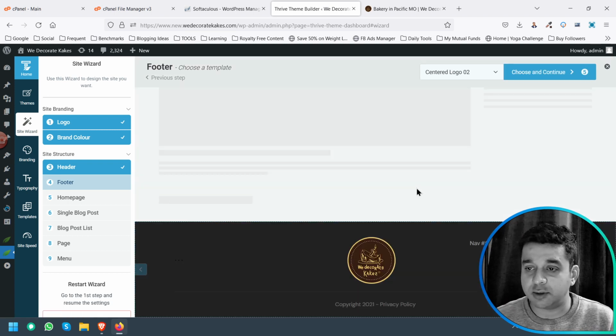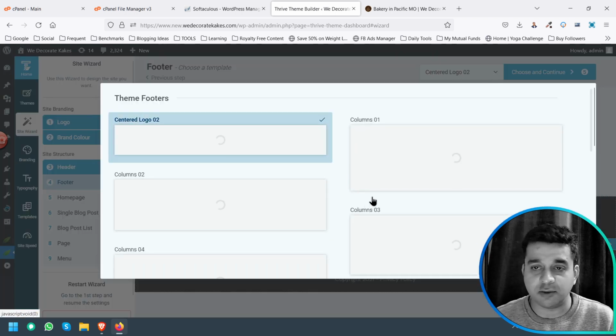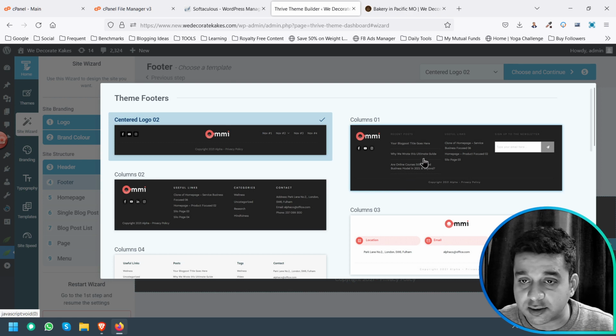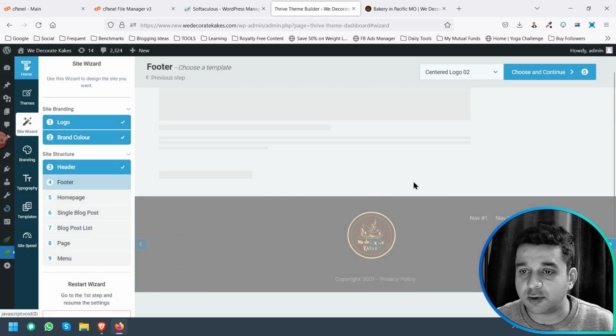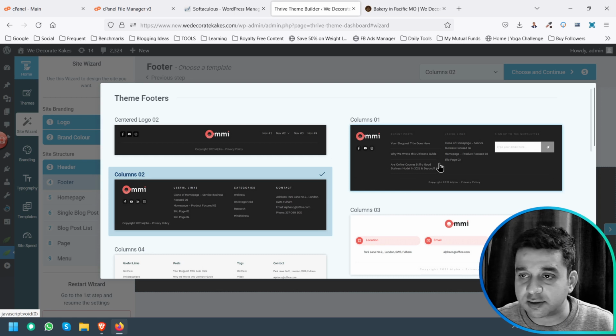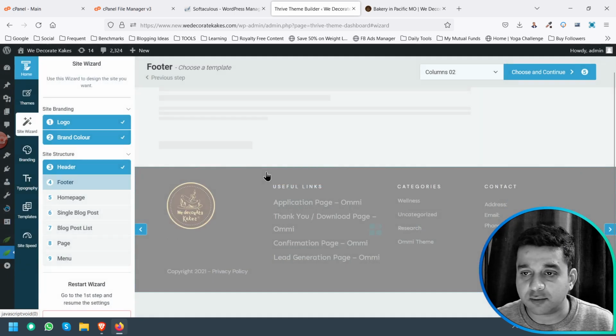Let it load up. So this is how the footer will look. Again, there are different customizations, and you can select the header or footer as per your choice. Suppose we want to select this one, since this is a local business, or we can select this one also. It will start showing a lot of recent posts and useful links. Or maybe this one is also good.